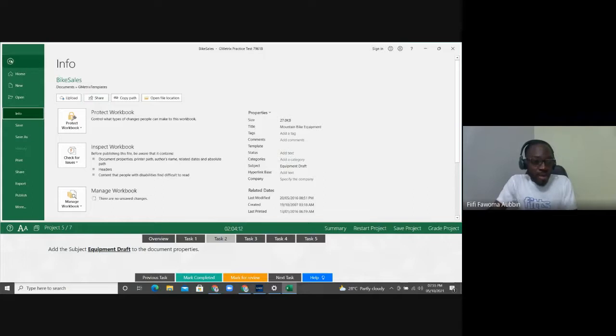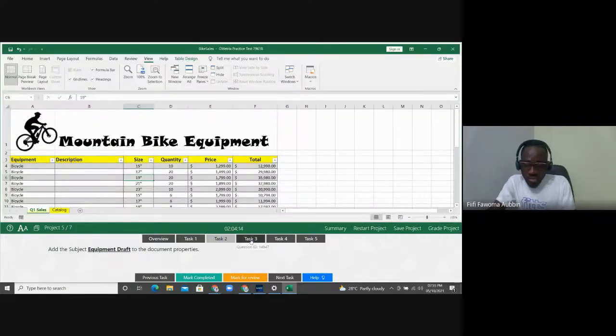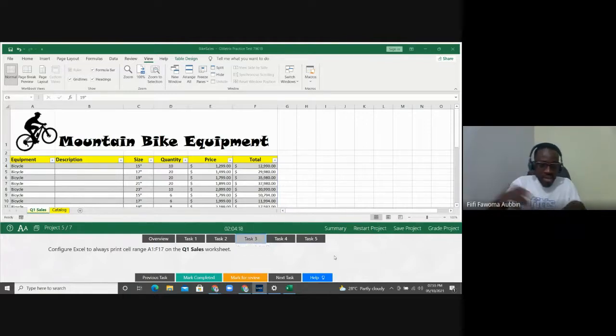Then you come back to your worksheet. Okay, so let's go through. Then, configure Excel to always print cell range A1 through to F17 on the Q1 sales worksheet. So how do we go about this?